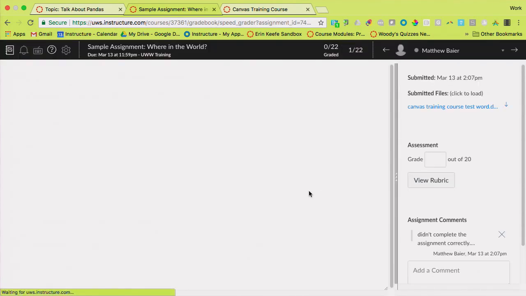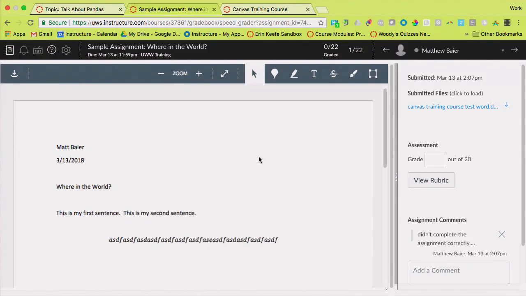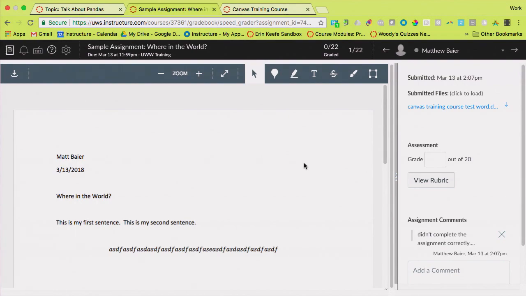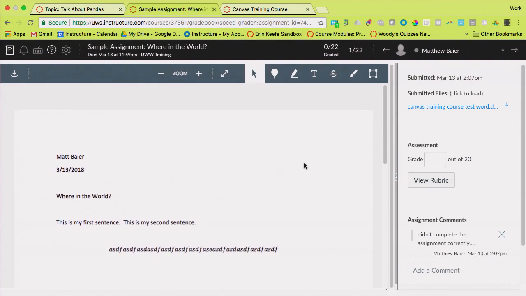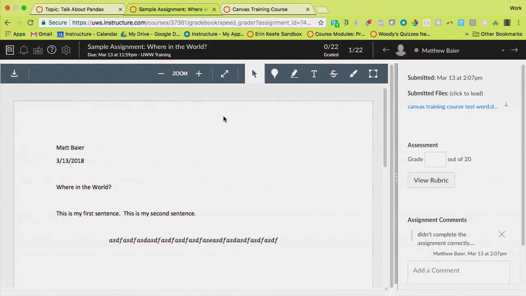For you guys, I asked you to upload a file. Okay, so here is Matt's, which looks amazing. Thanks, Matt. So nice. Notice that I didn't have to download his paper, so it's going to render for me in the SpeedGrader. The really nice part about the SpeedGrader is I don't have to worry about what file types my students turn in.